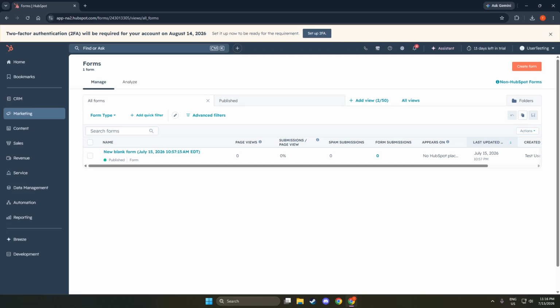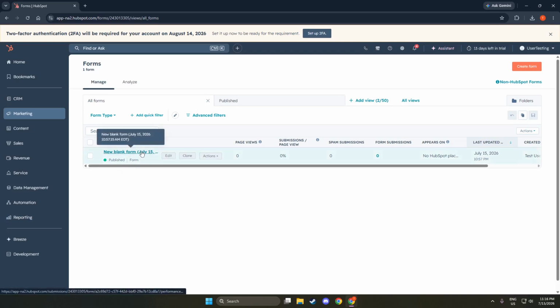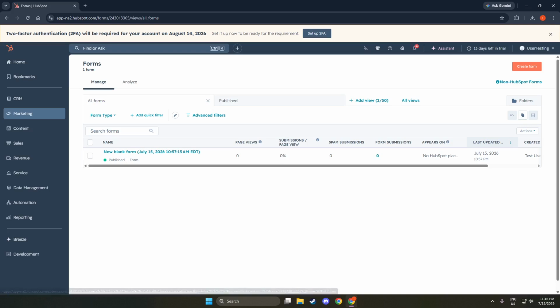Once in the Forms section, find the form you want to embed. You can scroll through the list or use the search bar at the top if you have many forms. Finding the correct form is essential because it ensures that you are embedding the right tool on your website. This step helps you maintain consistency in your marketing strategy. Take your time to look for the form that meets your needs.